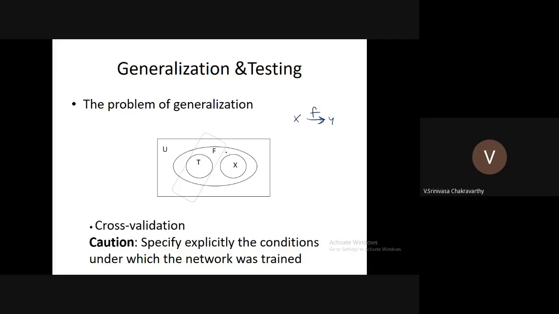Obviously you don't know that function, and that's why you are trying to train a neural network. So you take some sample data from that function and train the neural network. The hope is that using the sample data, the network can generalize. I'm only telling the network about this subset of data, the training data T. By looking at T, the network should be able to guess that the underlying function is actually this oval, which is F.